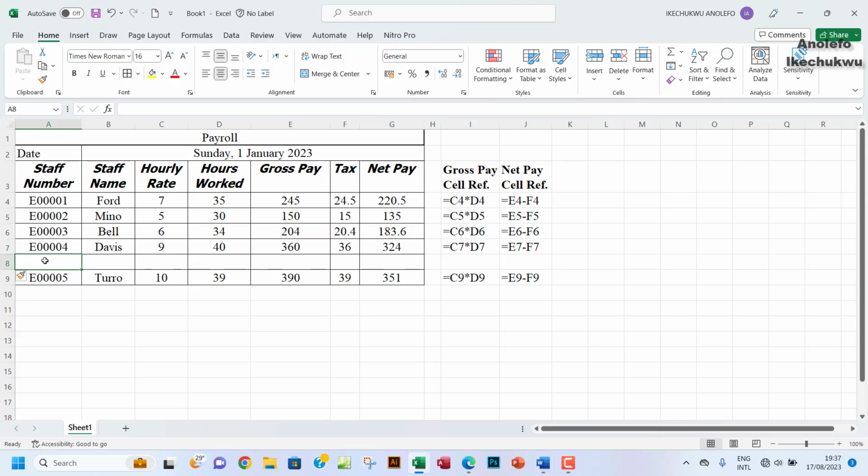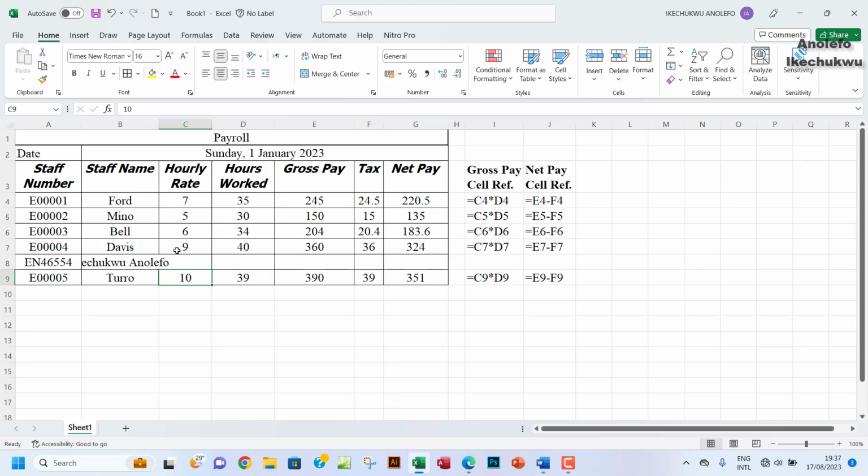Let me just have something like EN, to be consistent. Let me assume that your reg number contains some type of letters, right? So I want to have something like 4, something, 54 as my reg number. I normally use 0004, but let me just use this for the sake of it. And then my name will be in B8, Ikechukwu Anolefu, right? I'm going to have my name here. Let me adjust the column just to contain what I have here. I need to make it left aligned or something. Or should I make it center? I need to make it center to be consistent, something like that.